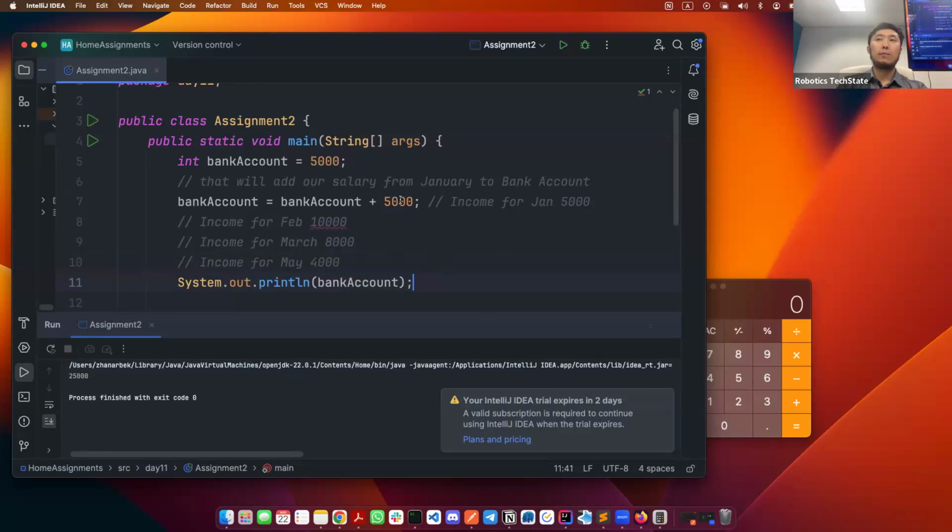5 plus 5, 10, 10 plus 10, 20, 20 plus 8, 28, plus 4, 32. We should have 32,000. We run, we have only 10. Do you know why? Because we didn't make these operations. We didn't go to the ATM and we didn't deposit them.